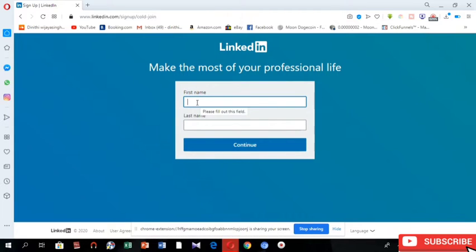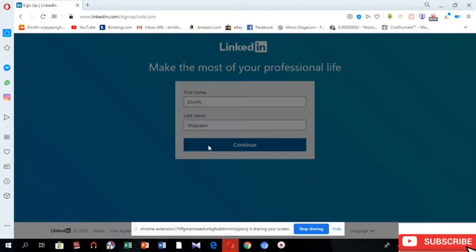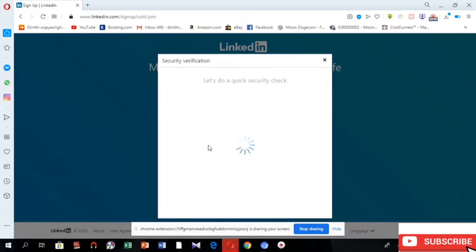So it asks your first name and the last name. So put your first name here and the last name here, and tap continue. So it says a security verification. It says let's do a quick security check. It says I'm not a robot. Tap on it and it will like this.